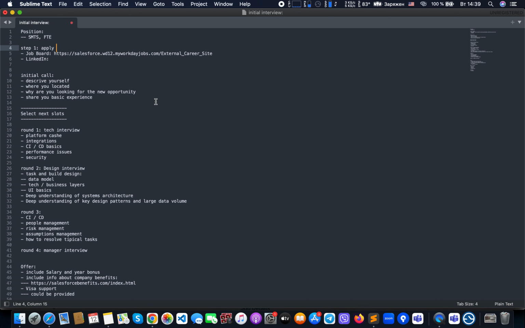Another way to find open roles or positions at Salesforce is to take a look at LinkedIn. There's a separate tab for jobs, and you can observe it there. Also, if you have connections who work for Salesforce, they sometimes post about what kind of people they need in their teams, and you can definitely apply that way as well.